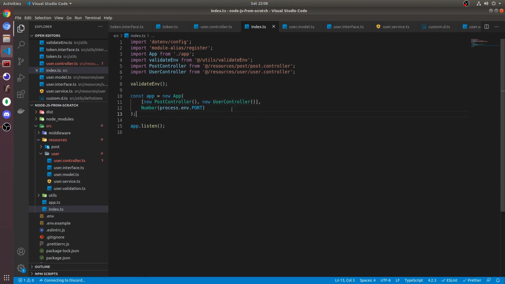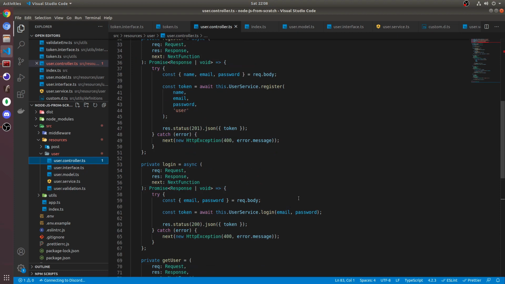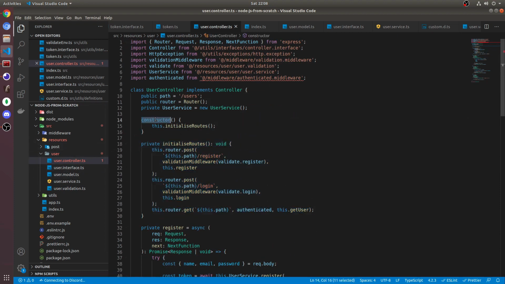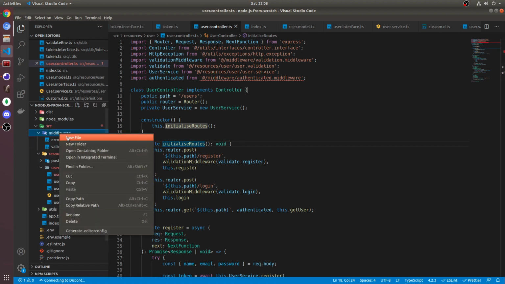There we go. So that'll actually, when the app starts up, register these routes here, because it'll call the constructor, which will call initialize routes and then initialize these routes. That means we can actually use them. And then the last thing we need to do is create this new middleware.